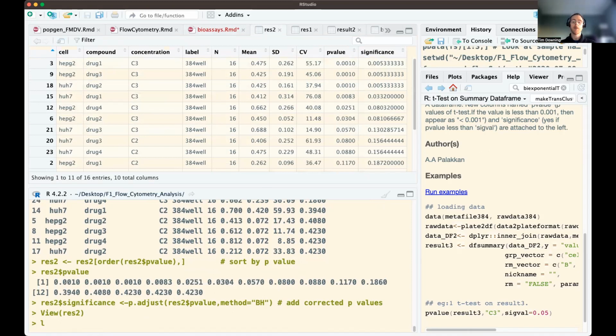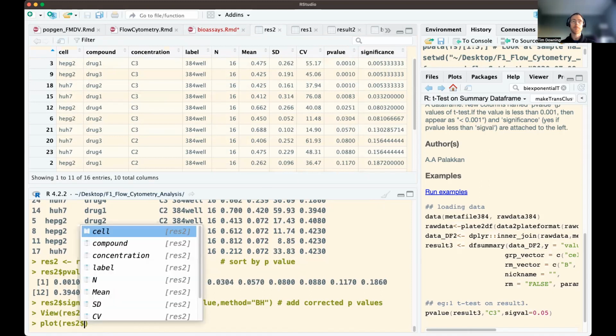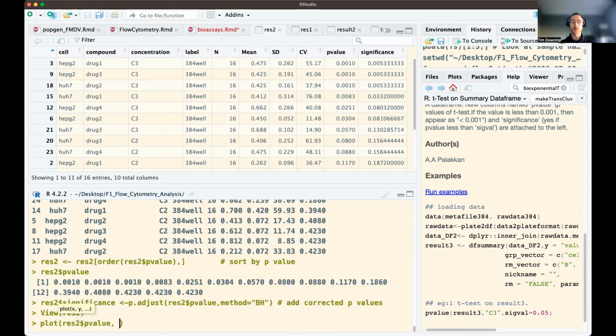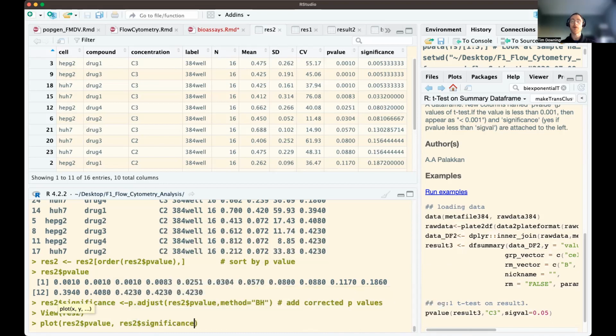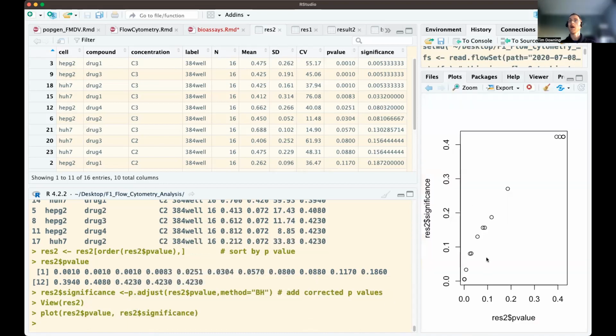And we can plot them together. So if we plot res2$p-value for the original ones and res2$significance for the corrected ones, you can see there that they are correlated, but you can see that the ranges differ somewhat.